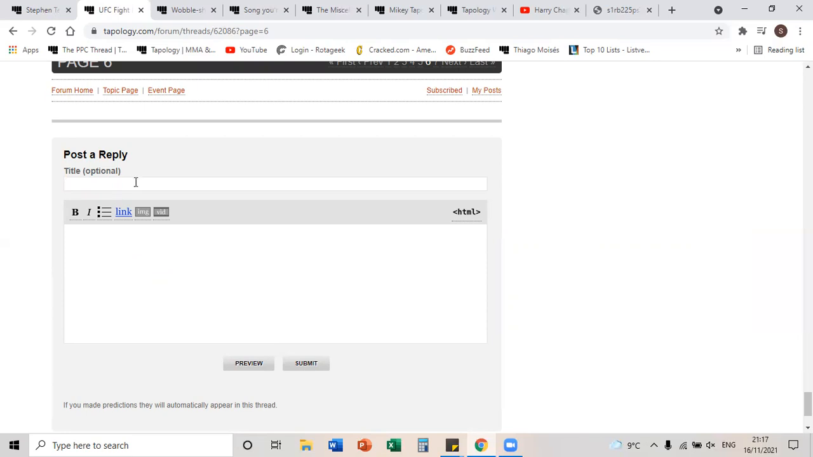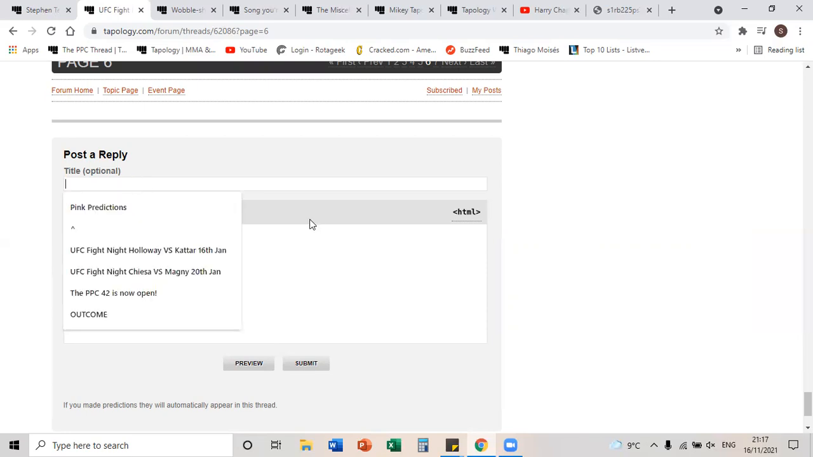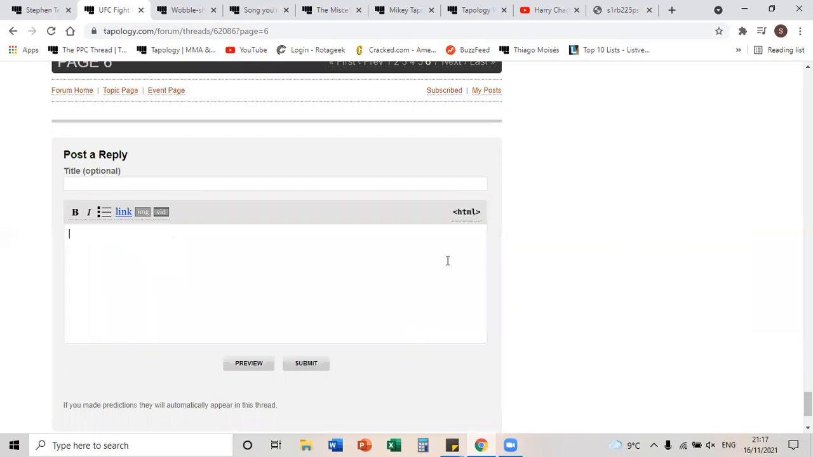It's very simple. You just put a title in there, or you don't have to put a title in there. It's completely up to you. And this is the main message bit where you'd put that in. You just start typing. It's just that simple, really. Obviously, you've got features such as bold, italics, and bullet points.